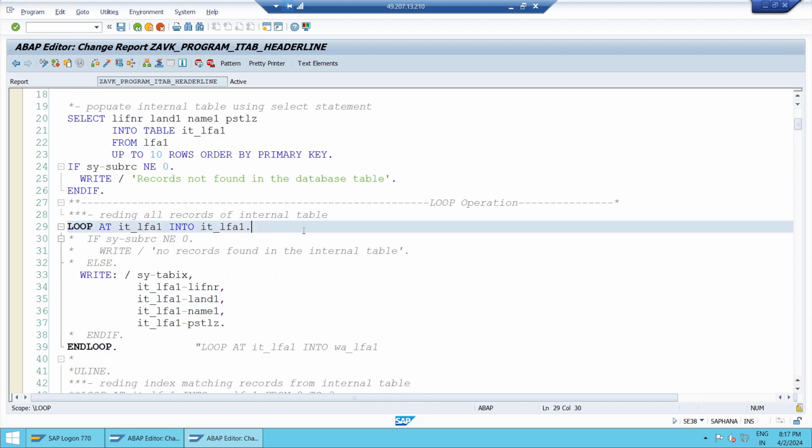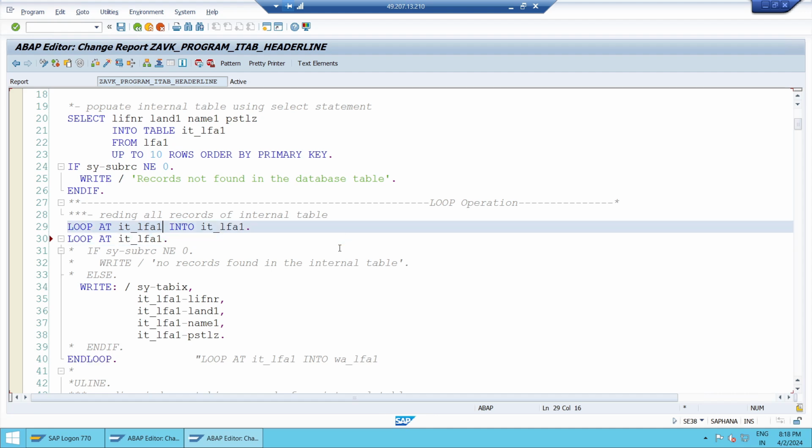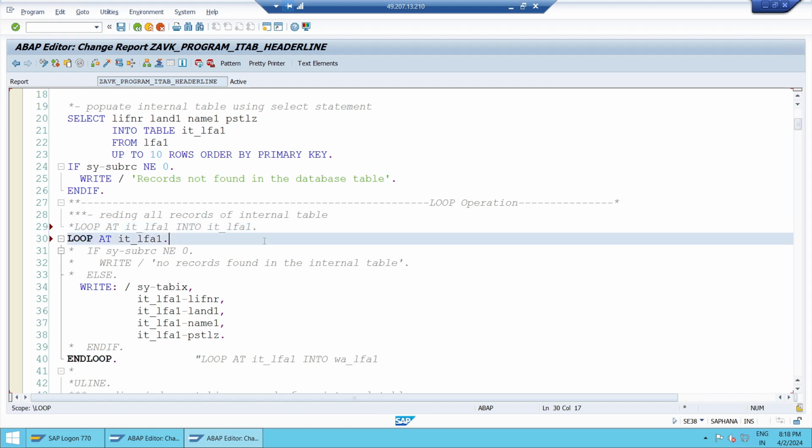This internal table loop also has a shorter syntax. What is the shorter syntax? You no need to write the header line. The body name and the header line name are both the same, so you can omit it, you can avoid the usage of this, and it is simply accepted. So this is a kind of shorter syntax.